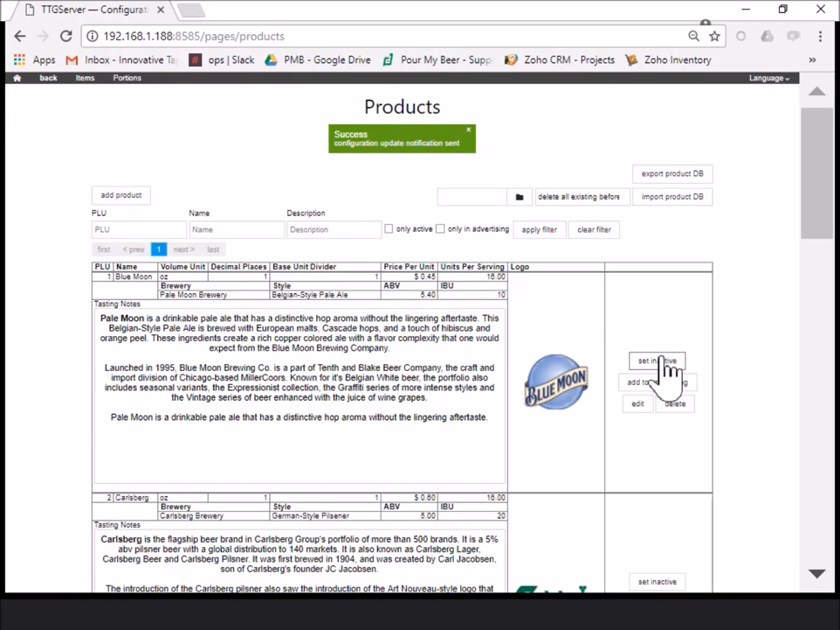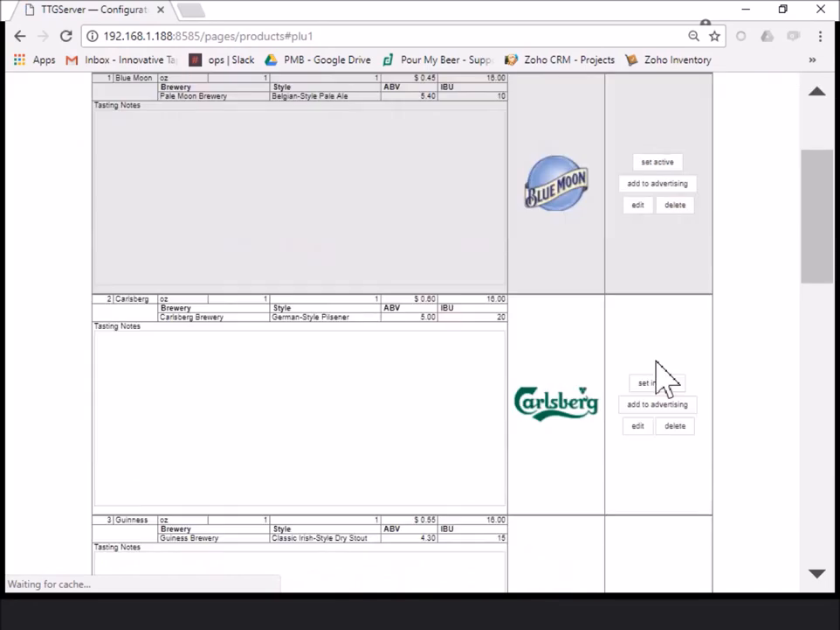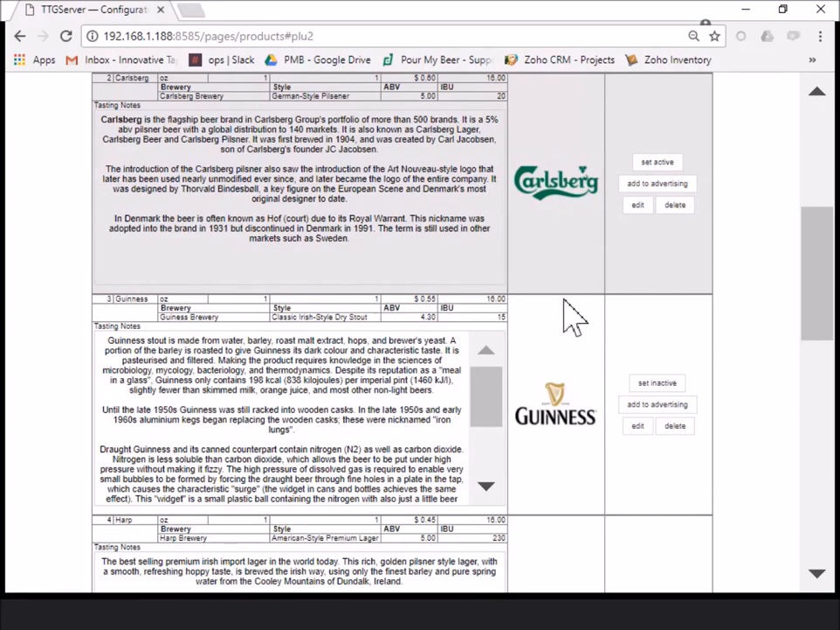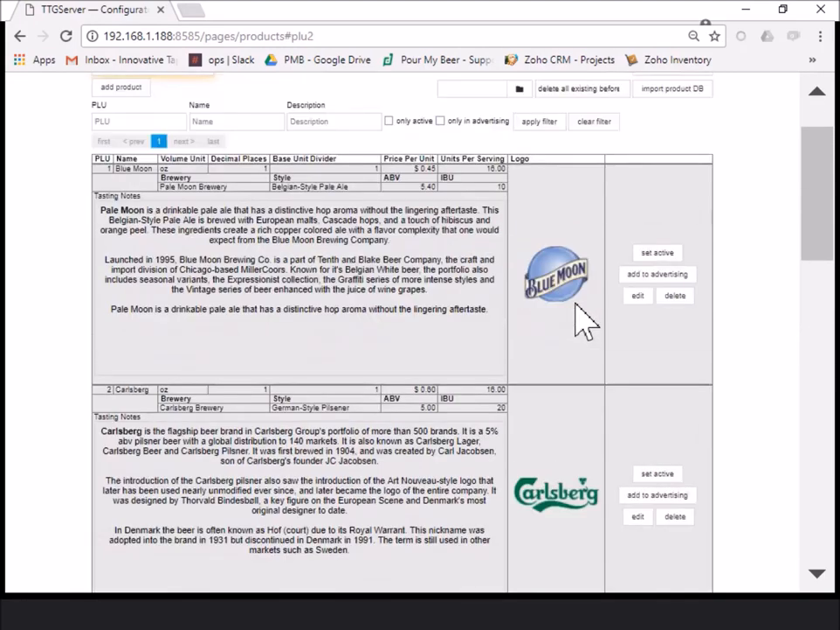Once you have a very large database, you'll notice that the system slows down when pushing updates to the screens. So if you're not going to be pouring a beer, but you want to save it in the database, make sure you just press the Set as Inactive button. This will need to be done for every product that you plan on not using in the near future. That will speed up the download speeds to the screen.